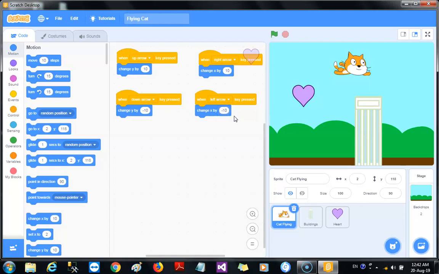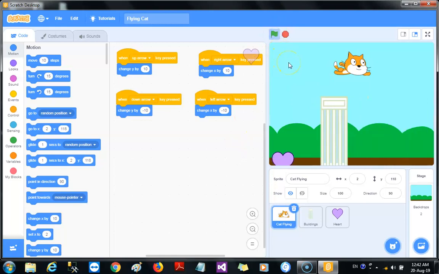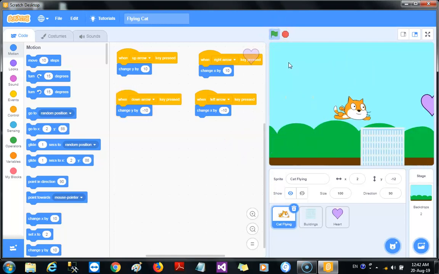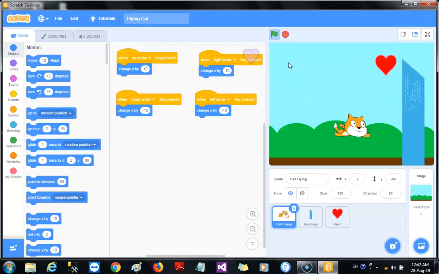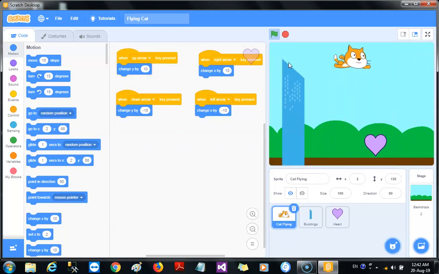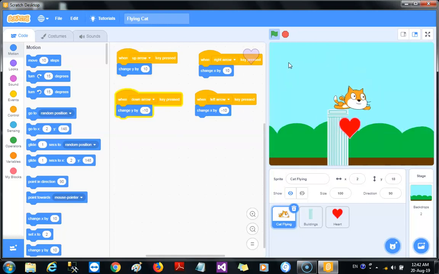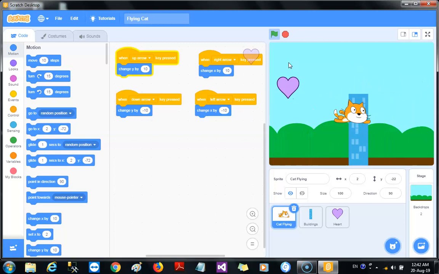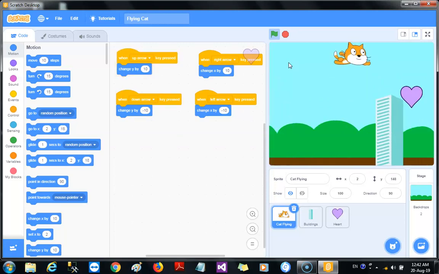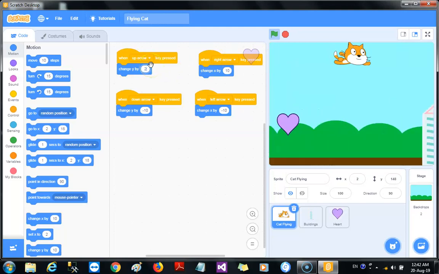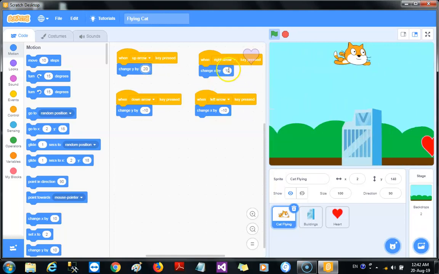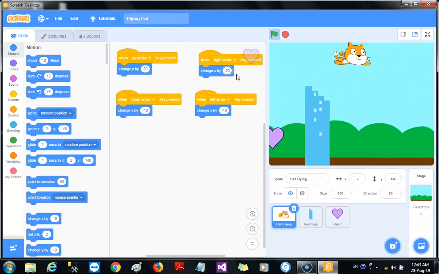Okay, so let's see how our code responds now. Okay, so let's see. All right. Oh, okay, maybe we should make our cat move much faster, so I'm going to change the value from 10 to 20. Okay, so let's see how it acts when we have 20 in there, and we're going to change this to 20 also.